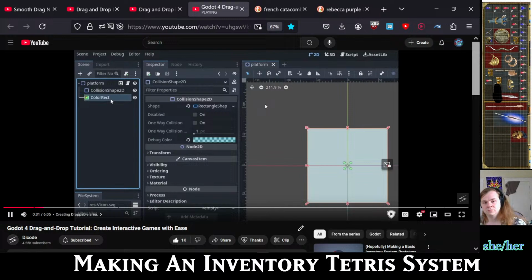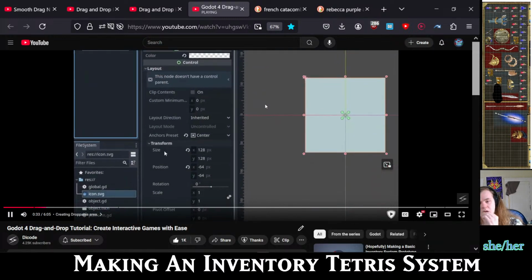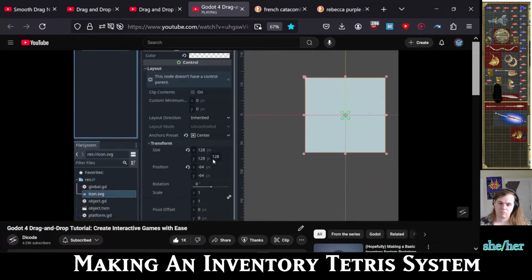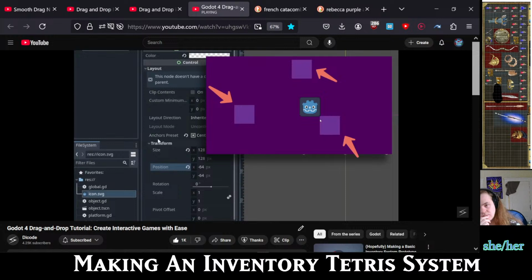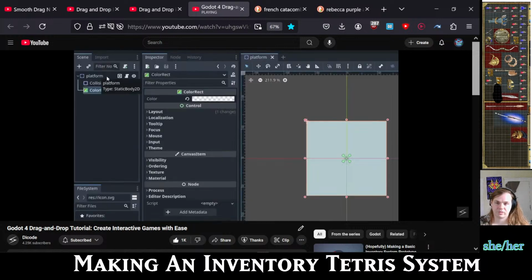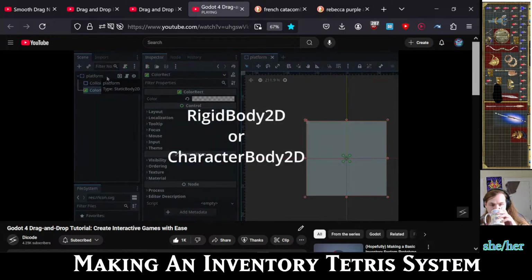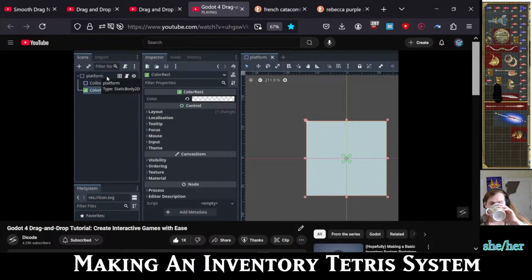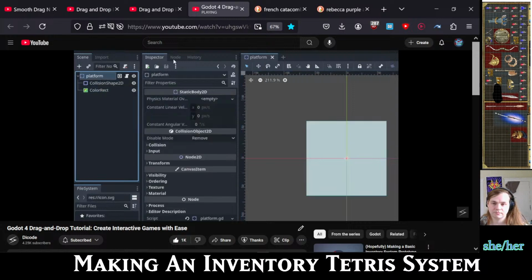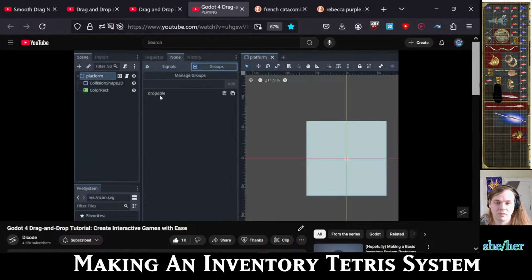A color rect as a children. Then set the color rect size to 128 by 128 and its position to -64 in X and Y. These components create the designated spot for our object to snap into. And we are using static body 2D for this demo. You can choose other body types as well, like rigid body or character body, but it is important to use any physics body. Otherwise, the draggable object will not be able to detect it. Also, make sure to assign the droppable group to this scene.